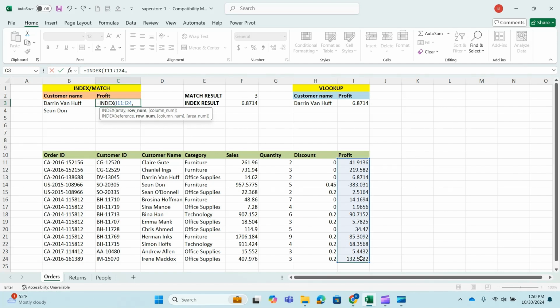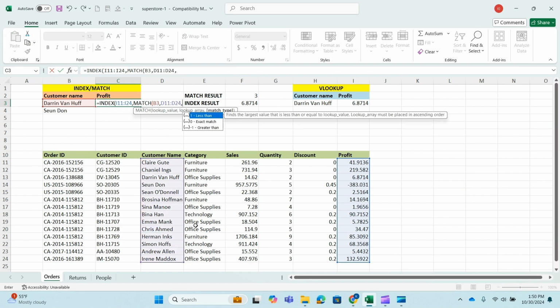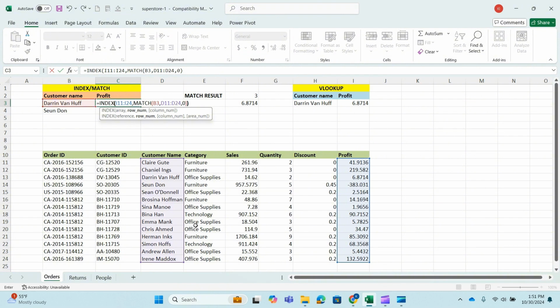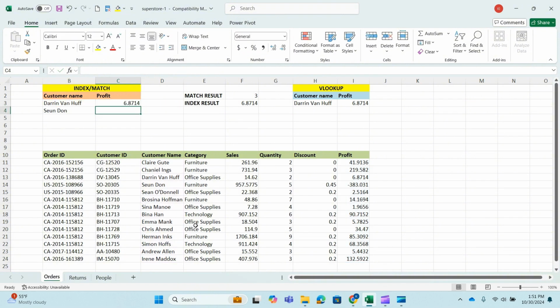I'll pick it, comma. Now we are looking for the row number. Remember, the row number is here, 3. So instead of just picking this 3, I will use my match. So I'll say match. The lookup value is Darren, and the lookup array is this customer name. So I'm going to pick up customer name. Now I am looking for exact match, so I will pick up 0 as my exact match. I will close the match and close the index, enter key, and I got the exact answer I am looking for. And voila, that is so beautiful.